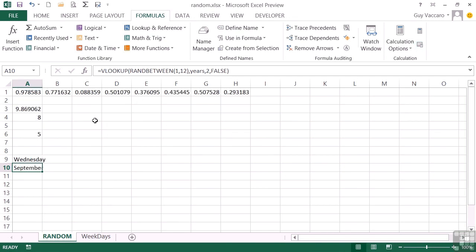So that's the RAND function to generate a straightforward random number, RANDBETWEEN for generating random numbers between a bottom and a top value, both included in the random choices.